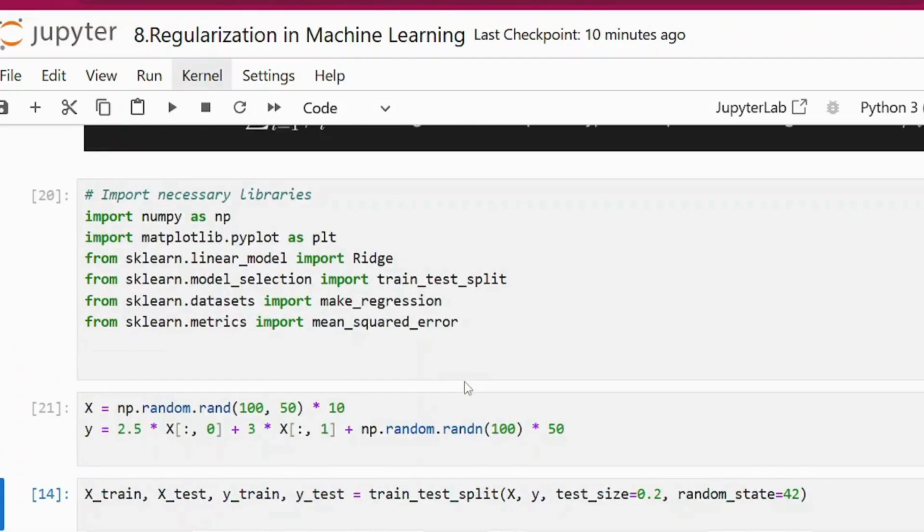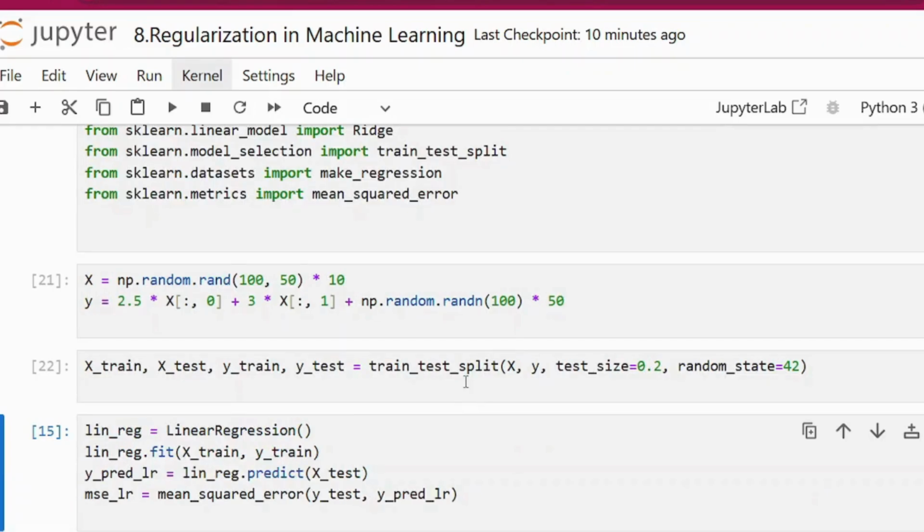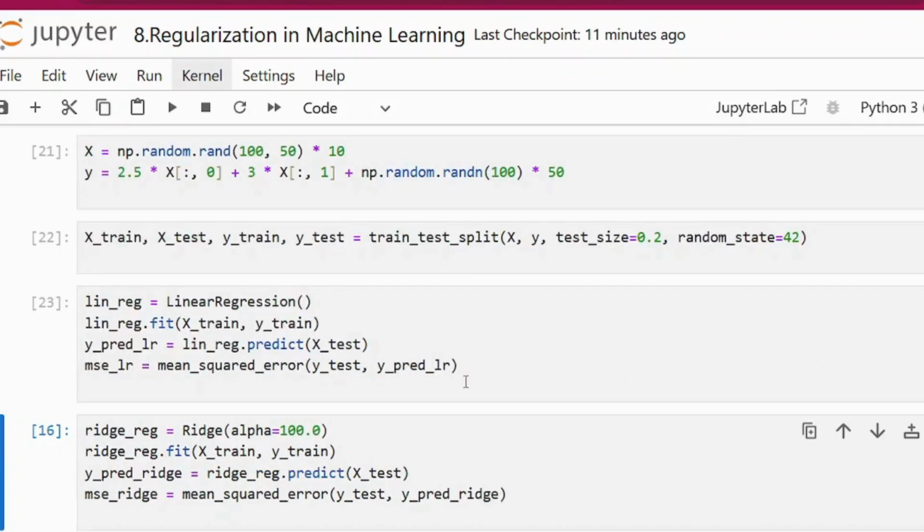Let me load the libraries. So here are x and y. Next, we'll split the data into training and test sets using train_test_split. And here we fit a simple linear model without any regularization and make the prediction. Here we use the mean squared error to evaluate how well the model is performing. This will give us a sense of how much the model is overfitting.